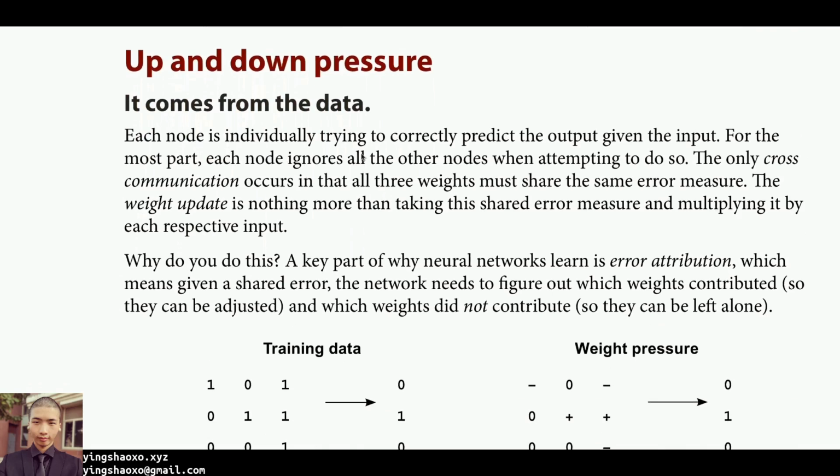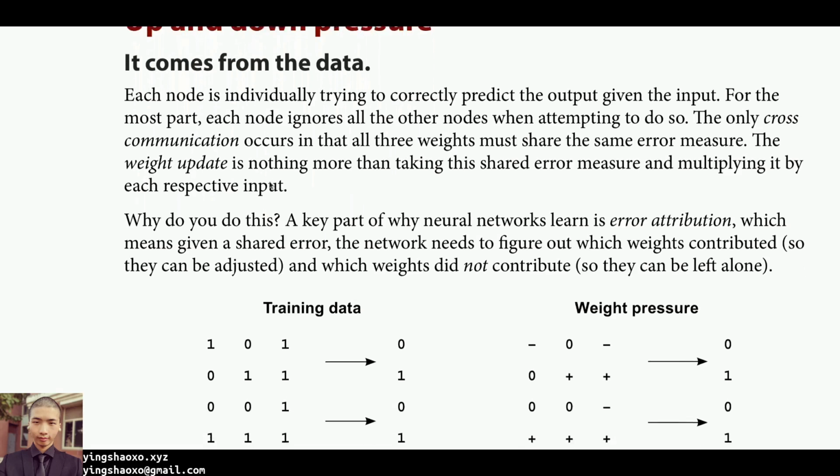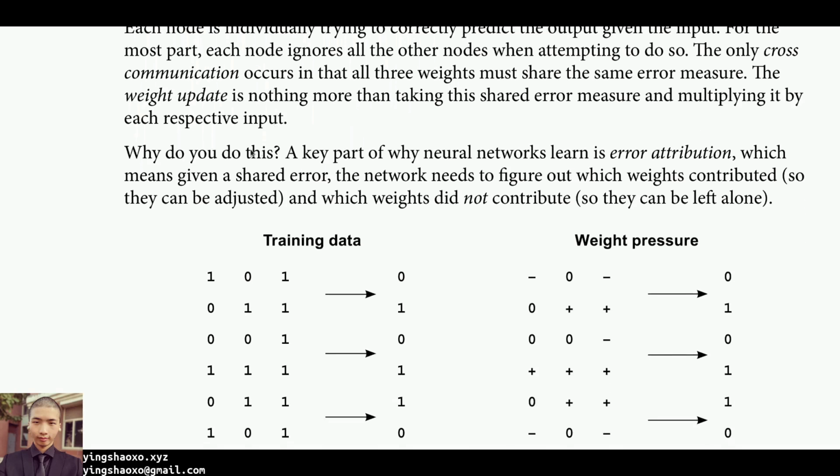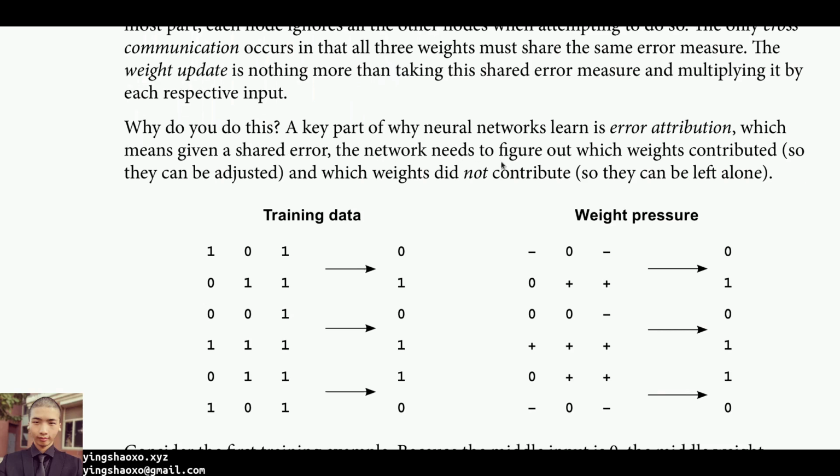Each node is individually trying to correctly predict the output given the input. For the most part, each node ignores all the other nodes when attempting to do so. The only cross-communication occurs in that all three weights must share the same error measure. The weight update is nothing more than taking this shared error measure and multiplying it by each respective input. Why do you do this? A key part of why neural networks learn is error attribution, which means given a shared error, the network needs to figure out which weights contributed, so they can be adjusted, and which weights did not contribute to the errors, so they can be left alone.